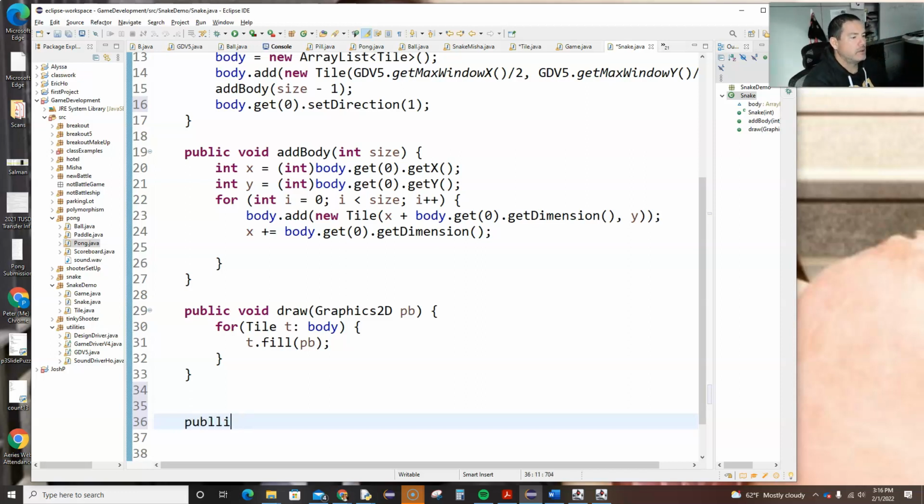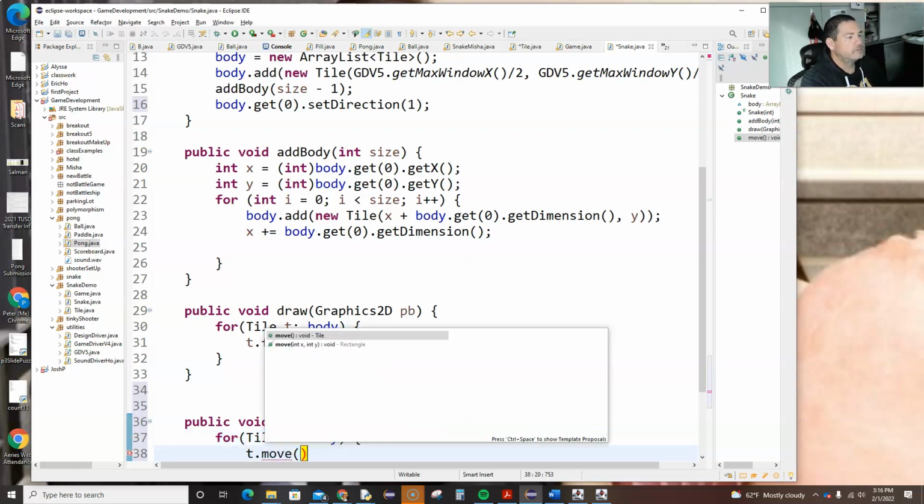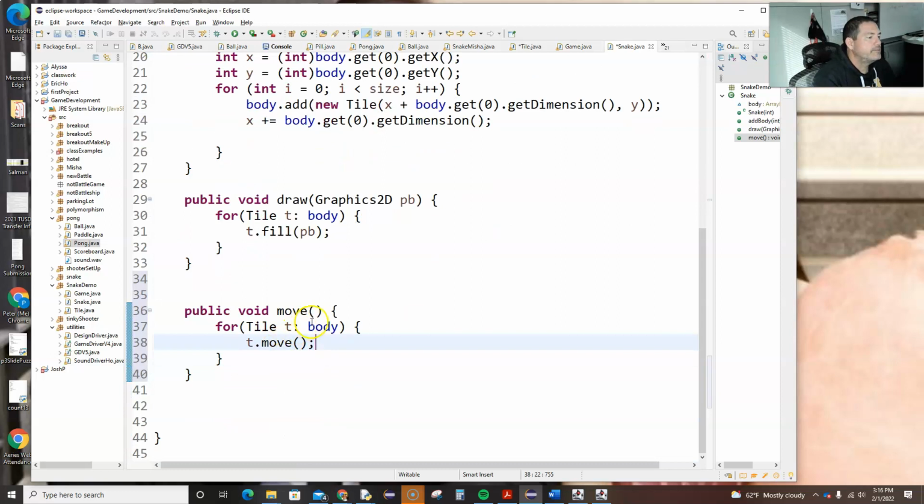So let's go public move. I could call it move or just move snake or something like that. I don't know. I guess I'll call it move. And really, I'm just thinking about the body, and I'm saying, let's iterate through this snake, which is just a bunch of tiles. Body. And we'll go t.move. Right?